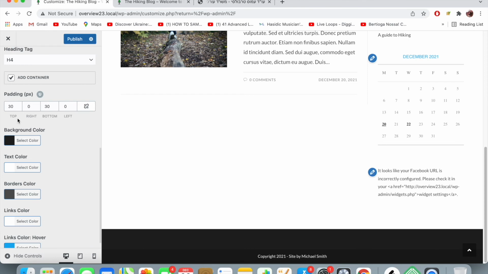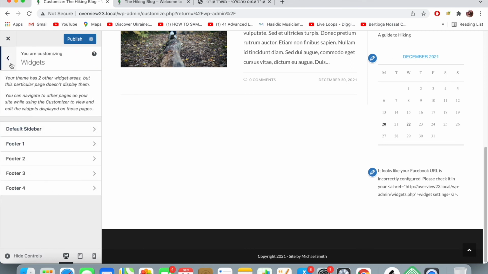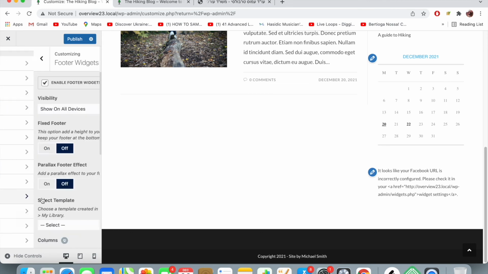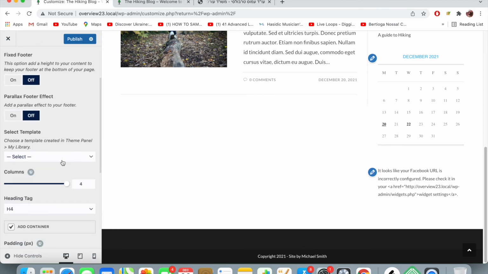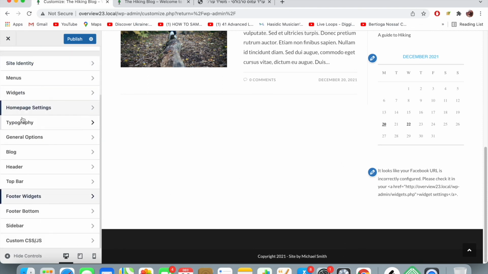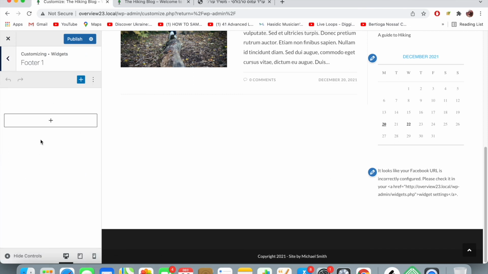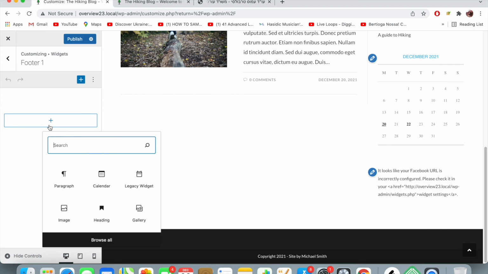Okay, and now we can go back to our widgets, and we have four options. Let's go back over there to footer widgets. It asks how many columns you want. I'm going to do just three columns, because we don't need four sections in there. Okay, let's go back now to our widgets. Now it changed from four options to just three options. We have our sidebar widgets, which was this, and we have our footer one. It's empty, so let's add something into our footer.